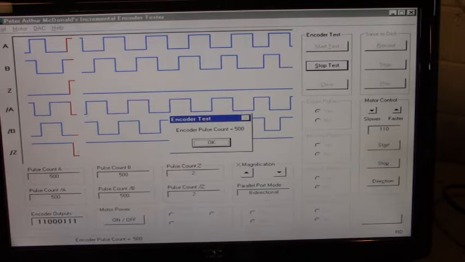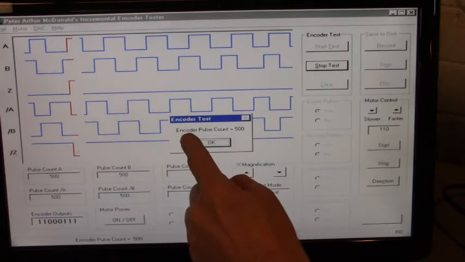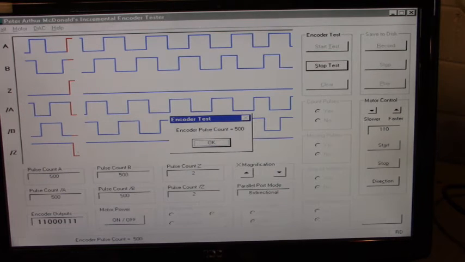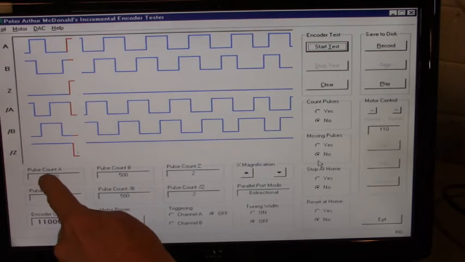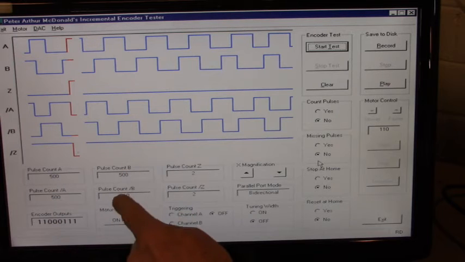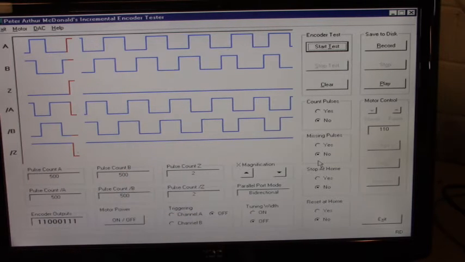All right, there we've stopped. The stepper motor has stopped. And it says here, encoder pulse count equals 500. So, between home pulses, we have a 500 count encoder. Let's click OK. We can also look down here. A, A bar, B, B bar equals 500. Now let's clear that out.